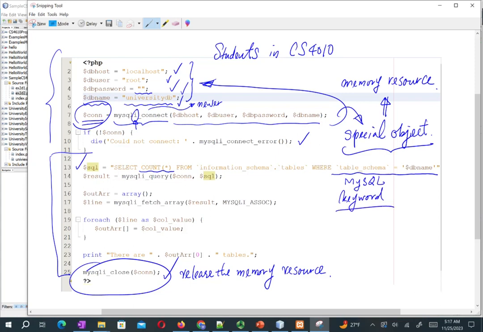Here you can see we use the backtick, and table_schema, so we use the variable. Inside single quotes, we can use the PHP variable. The value is university DB here. In our query, we can use a PHP variable. So, after the where condition.